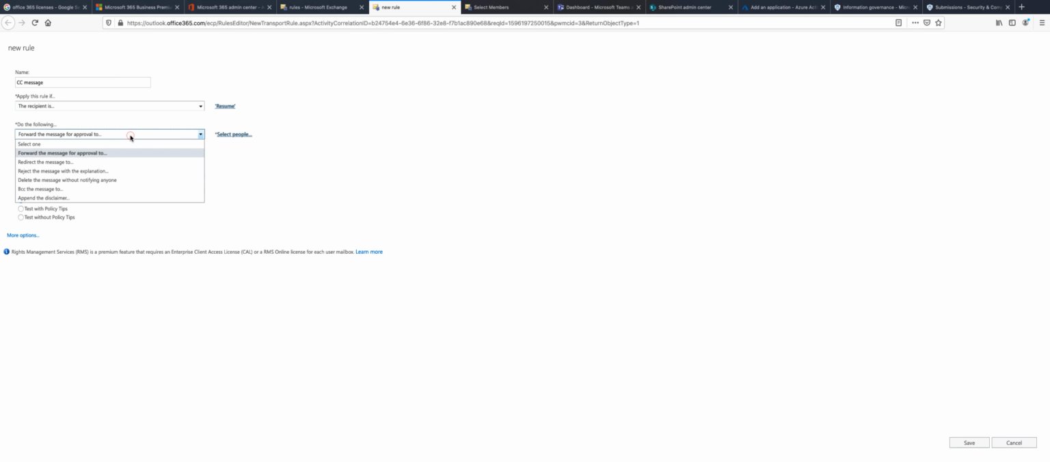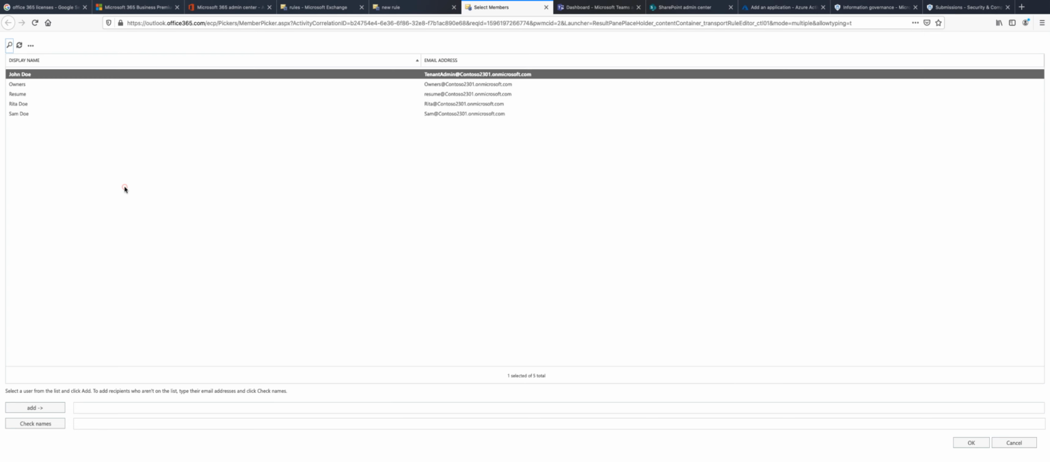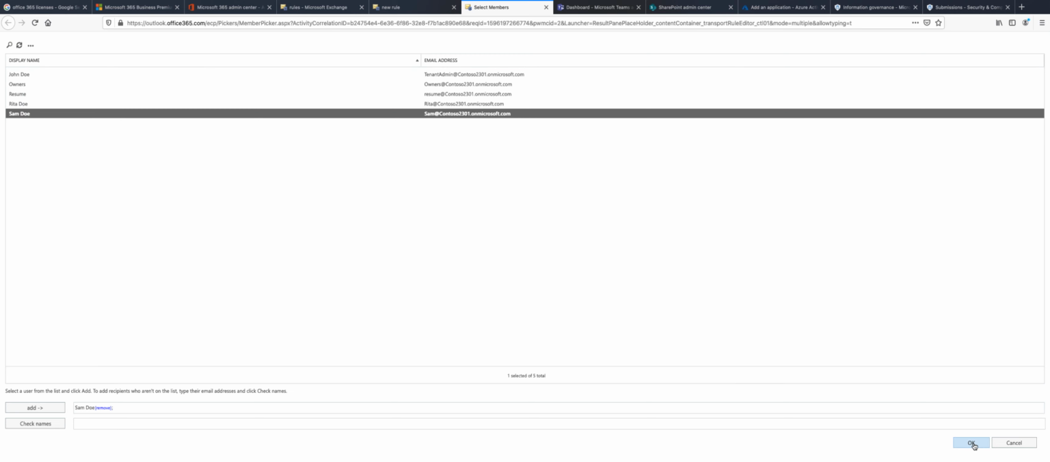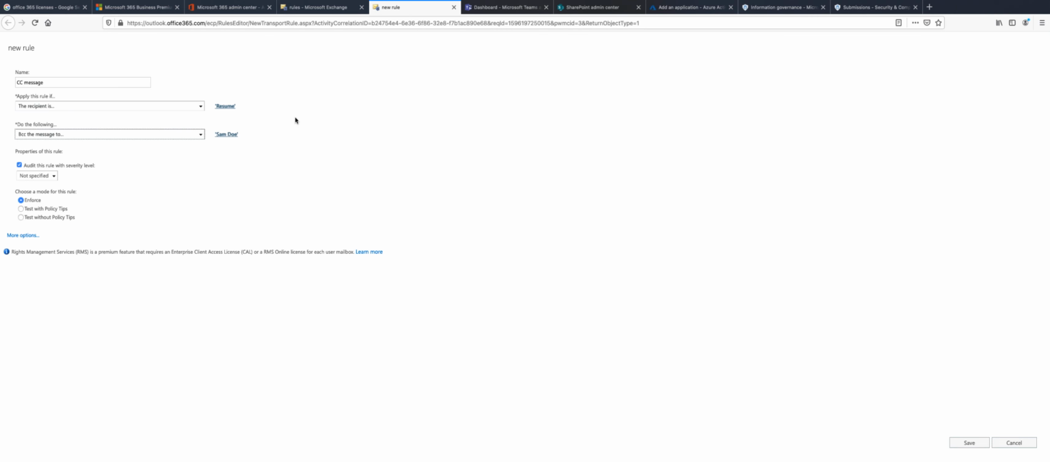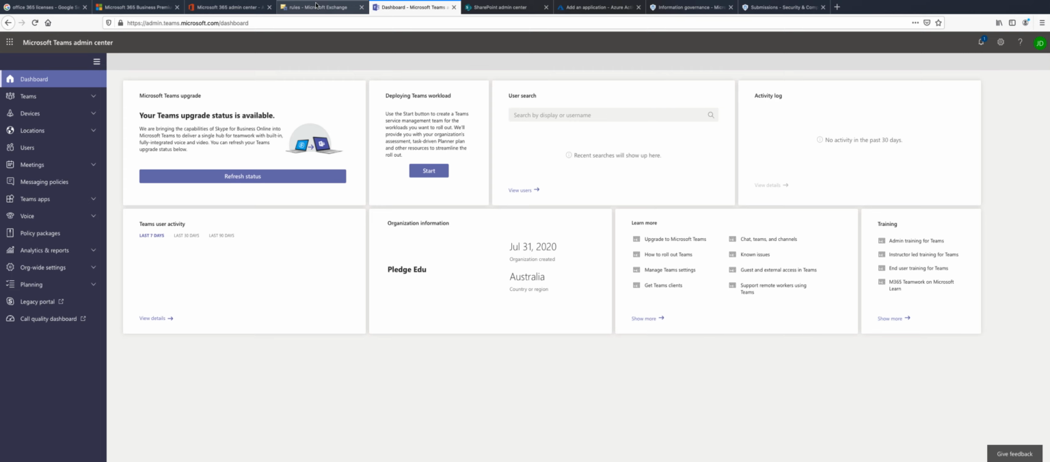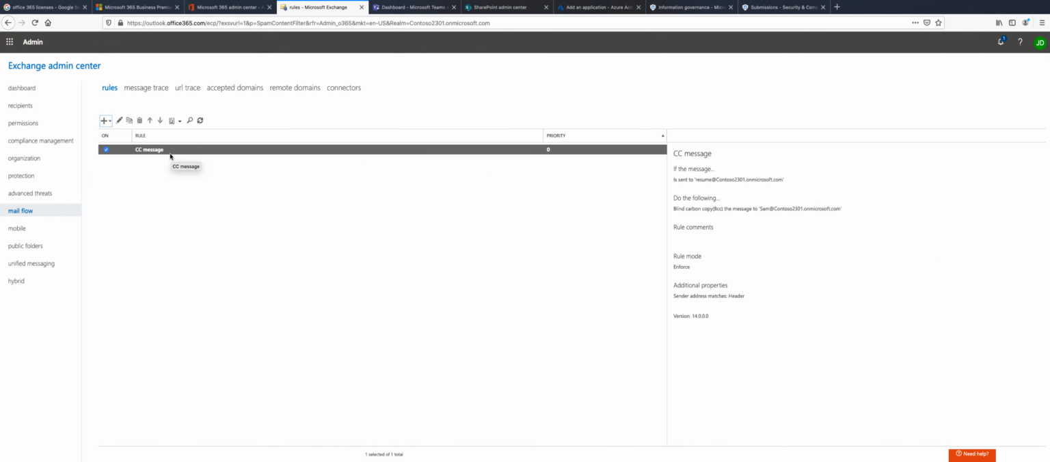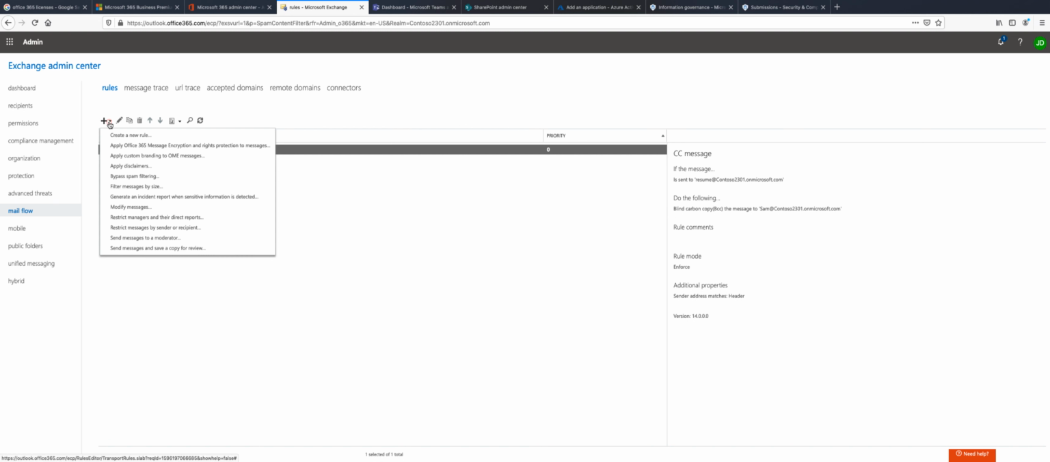Forward this message, redirect the message, or BCC this message to Sam. So basically, if an email has come to resume, then you BCC that message to Sam. You just created this rule. So now what's going to happen is that any message coming to resume will get CC'd to Sam. There are a lot of possibilities in Exchange rules.